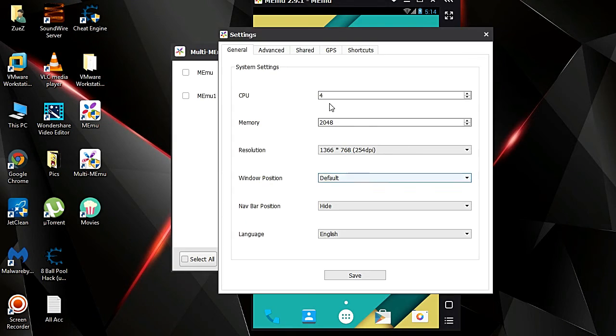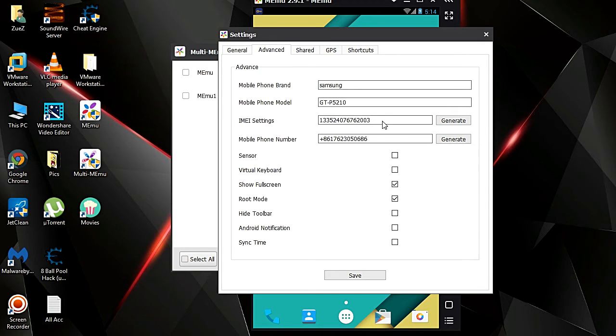Once you click on settings, it will take some time by the way, and you can choose the CPU cores. By default it was at 2 cores, I just moved it to 4 cores, and you can choose the resolution as well. You can choose the memory, that is RAM, and you can choose all this stuff. But when you go into advanced settings, you'll find the stuff which you want. There you go, the IMEI number, the mobile phone number. You can generate and you can change the IMEI without installing Xposed and stuff. It is inbuilt. How awesome is that?